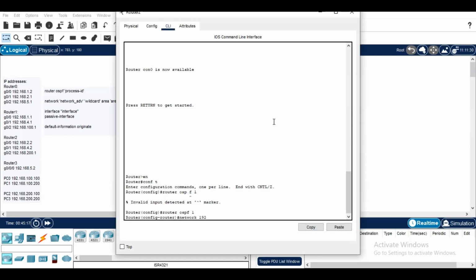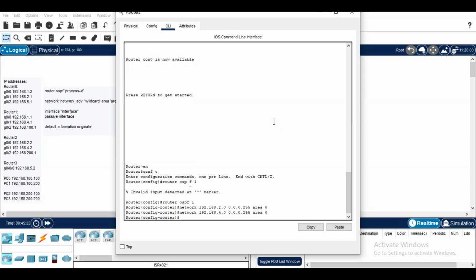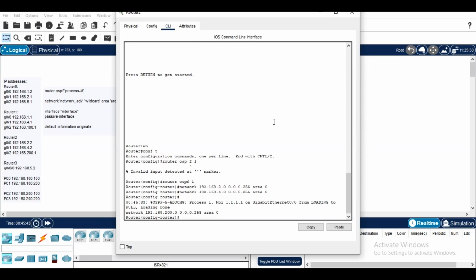Network 192.168.2.0, 0.0.0.255, and area 0. Network 192.168.4.0, 0.0.0.255, and area 0. Last one, network 192.168.200.0, 0.0.0.255, and area 0. That's it.